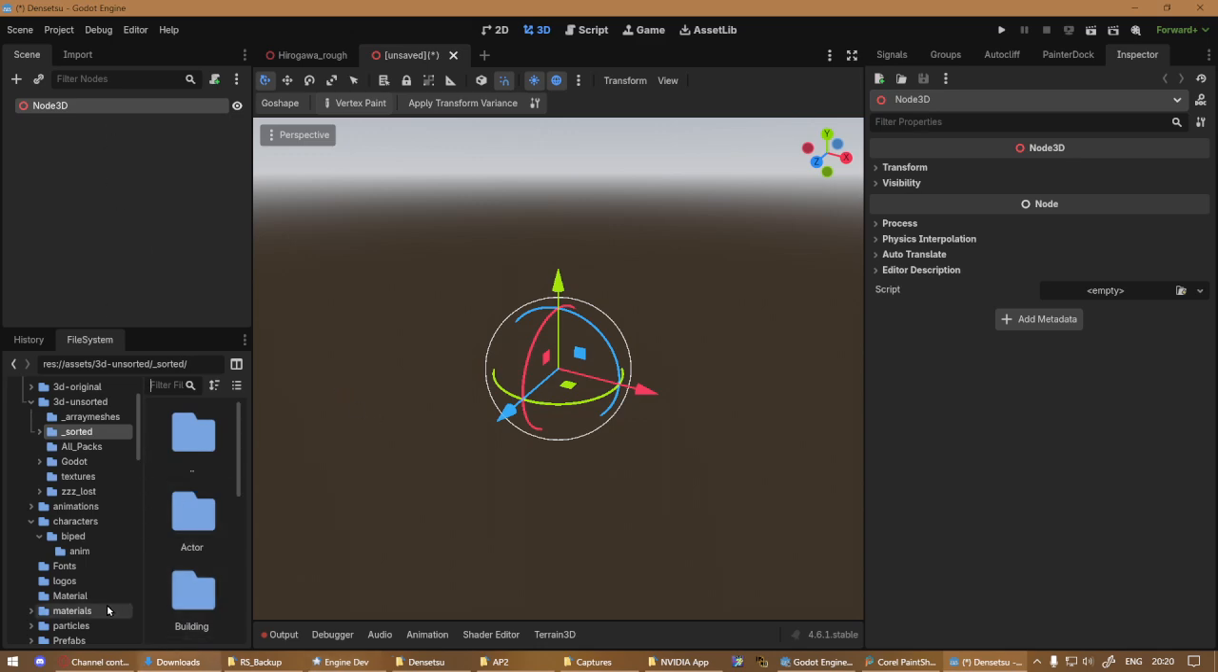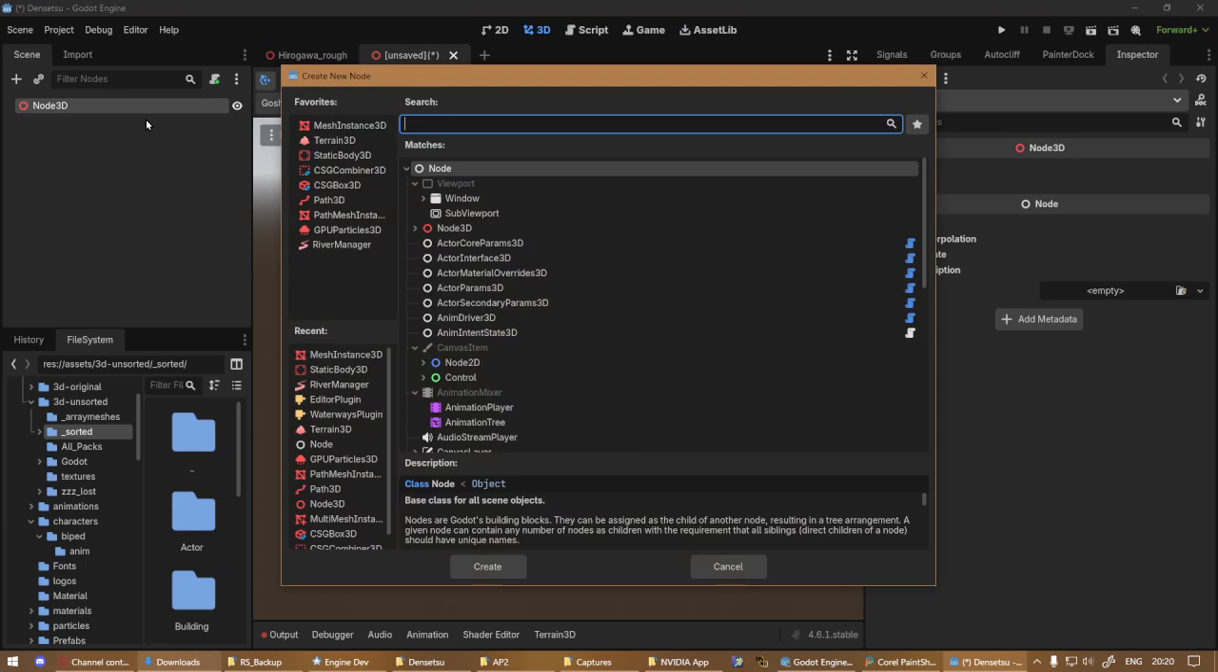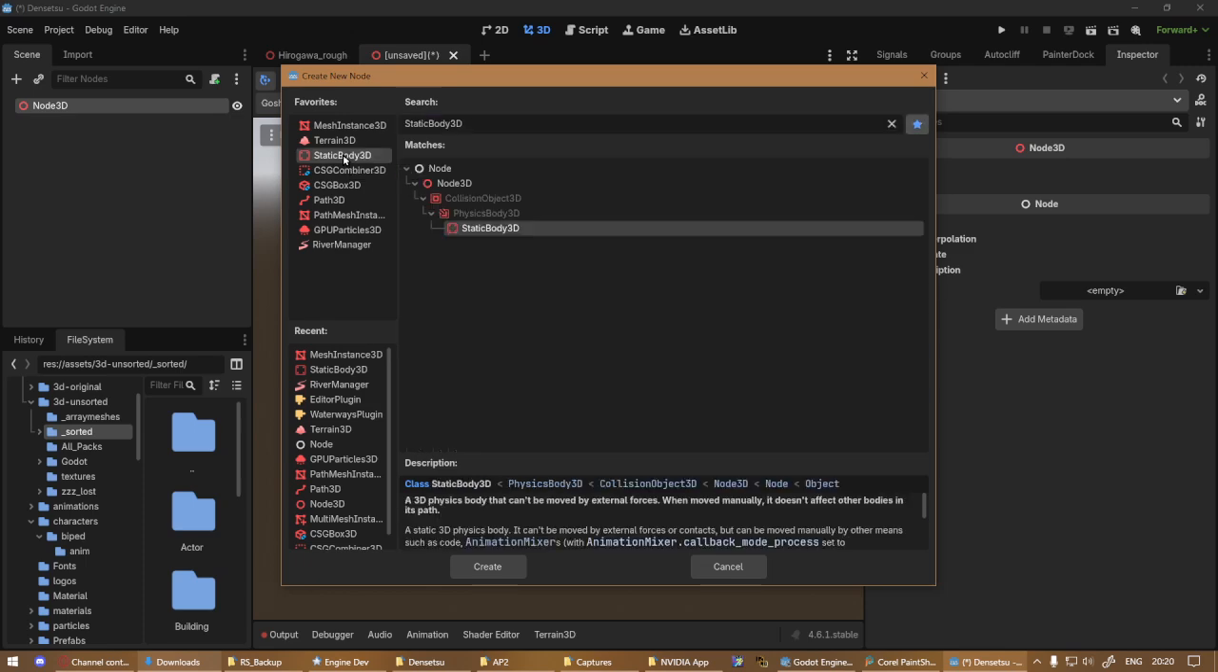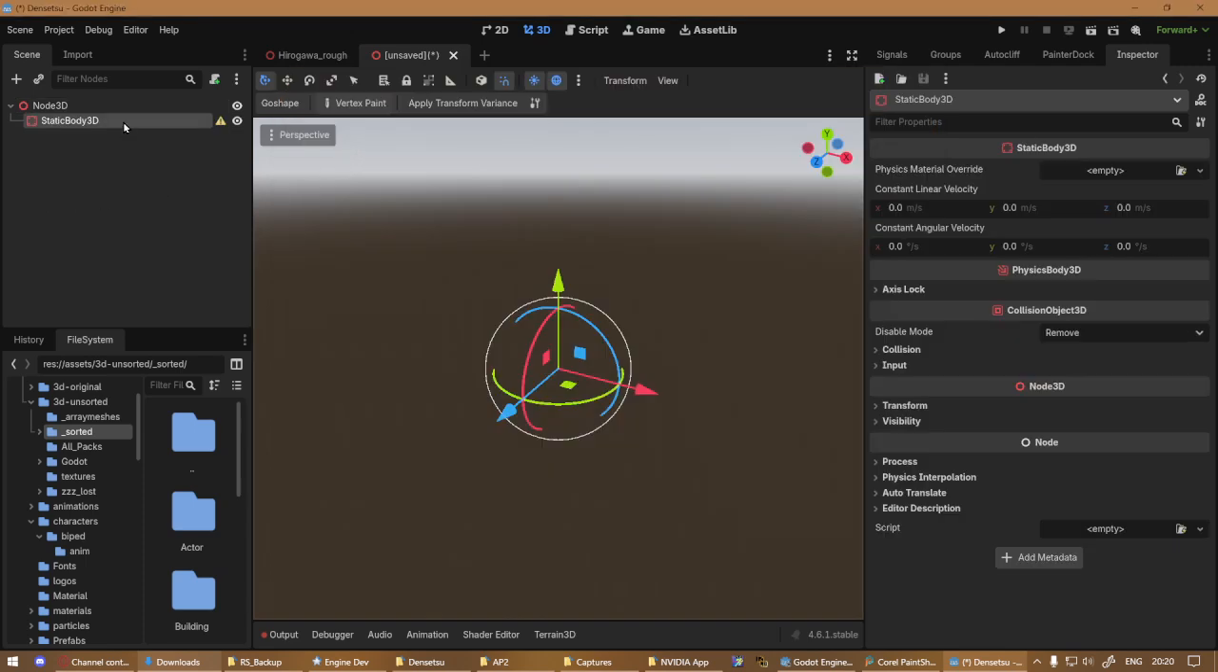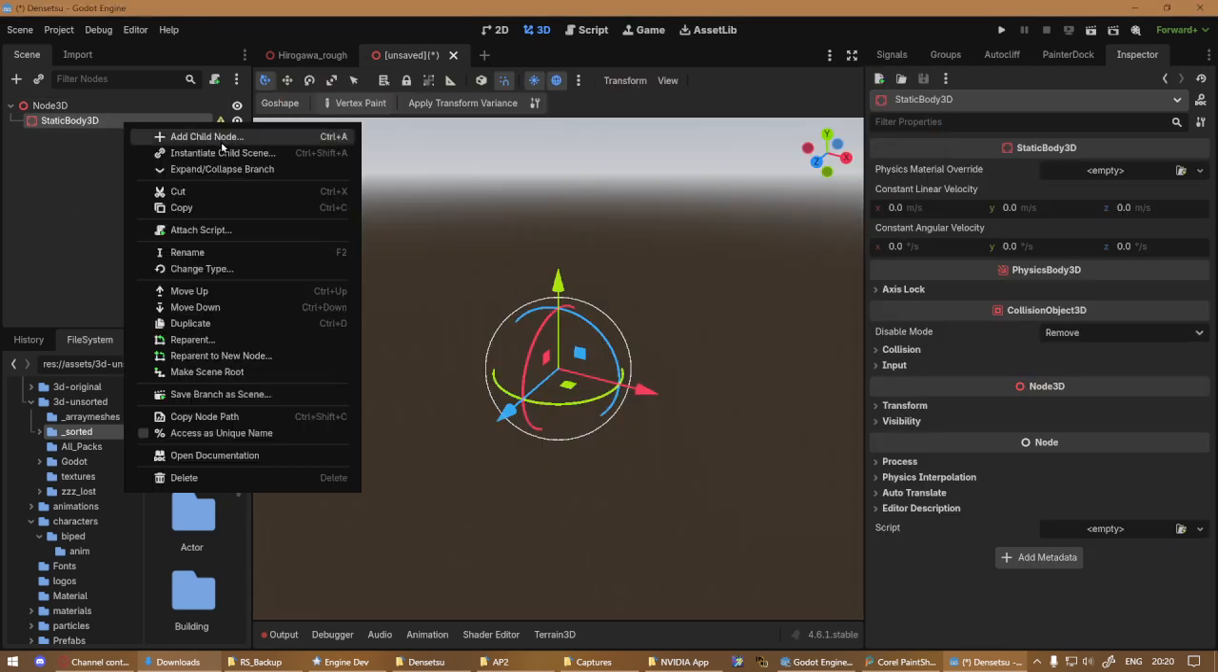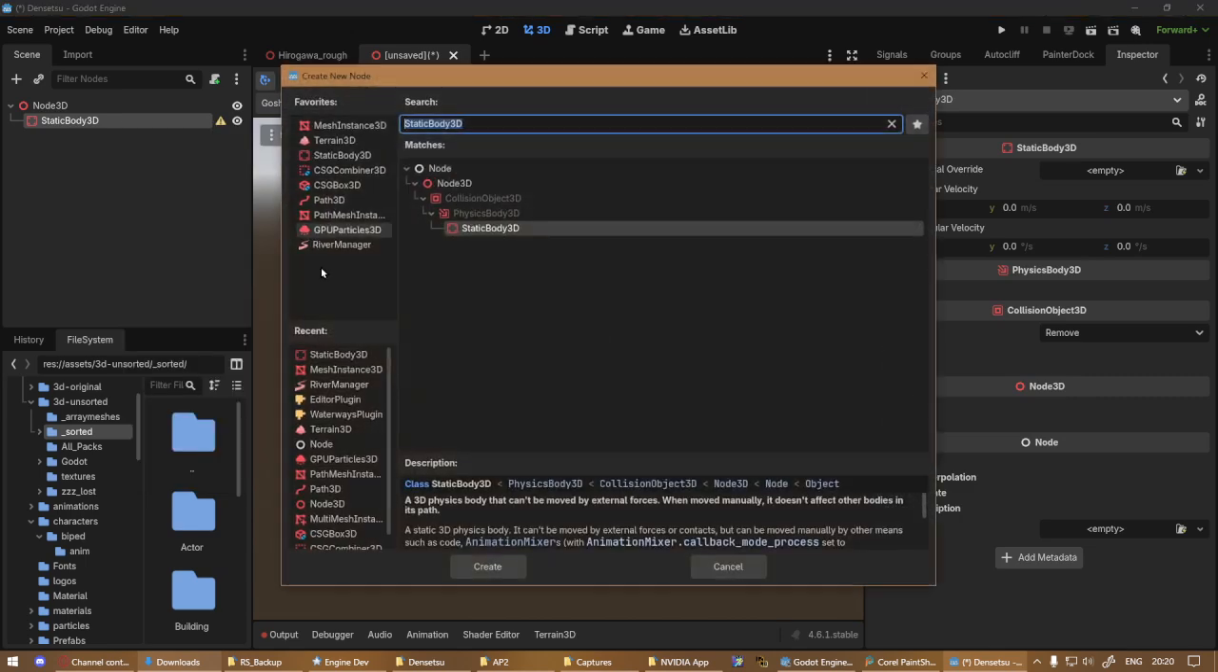If you don't have any meshes in your library, don't worry, you can always add a child node. I usually go with the StaticBody first, because if I want to add collisions, this makes everything much easier. And then under the StaticBody, you add another child.